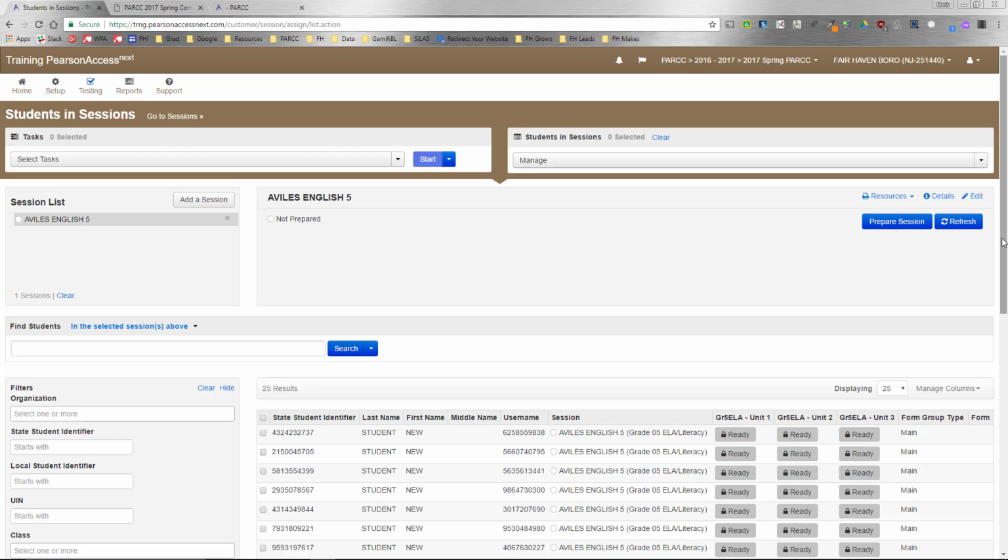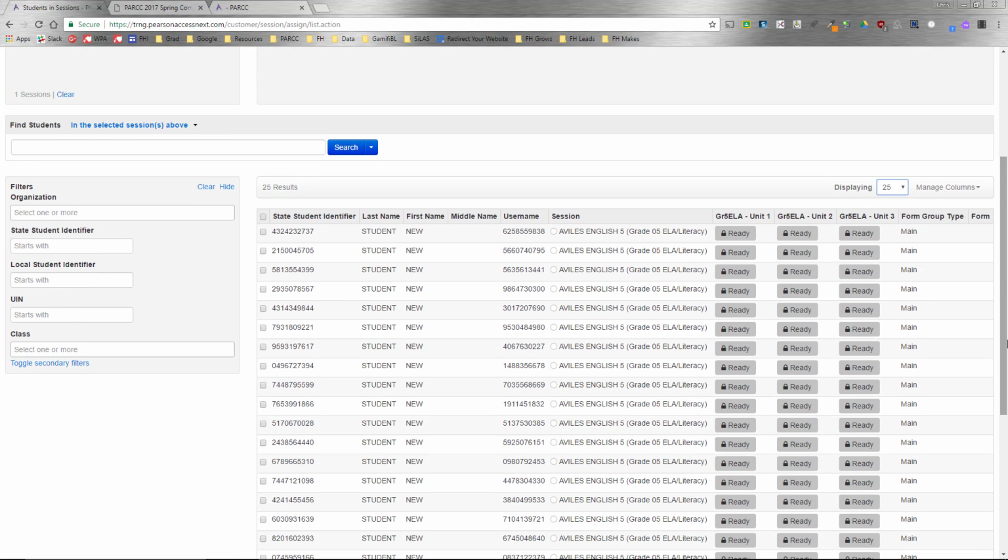Once the session loads, you'll be able to scroll down and see student information as well as the status of the units. Don't forget that you can change how many students you can see at one time, so you can get them all on one page.